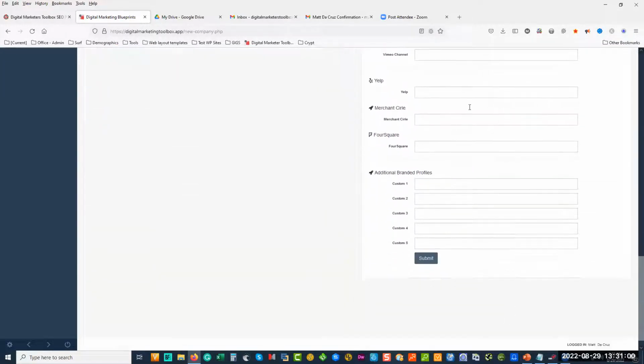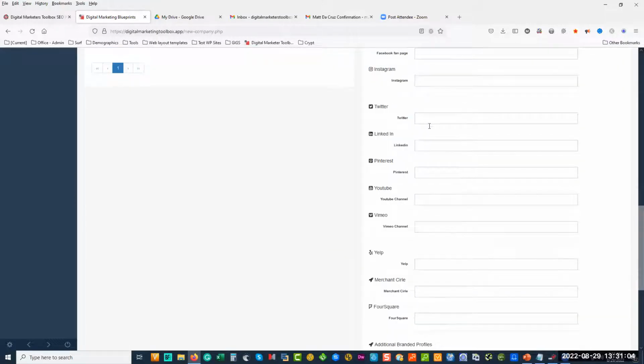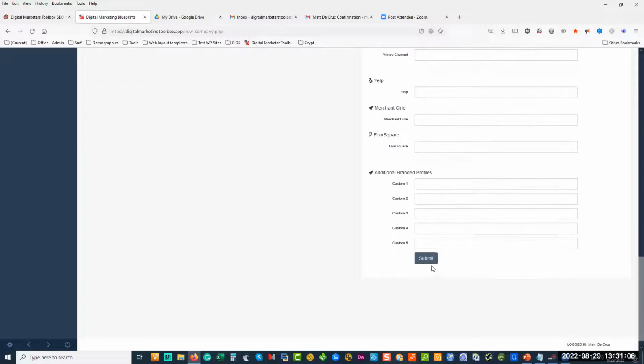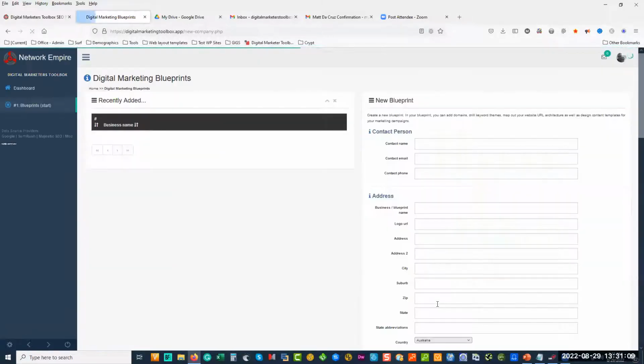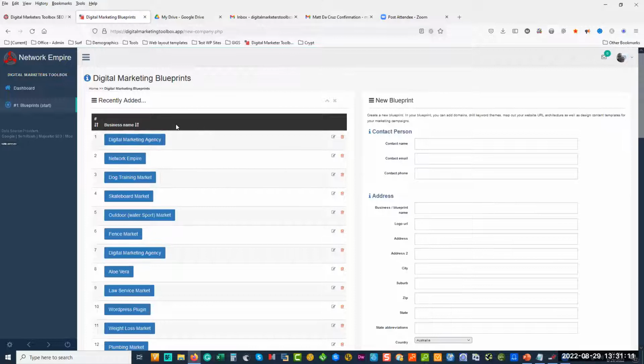It looks like a really big form. You'd have to fill it all in. If you've got an existing website, I just log all the URL properties associated with this blueprint. And what's cool about this is you'll notice that we talk dog training market, skateboard market, outdoor market.